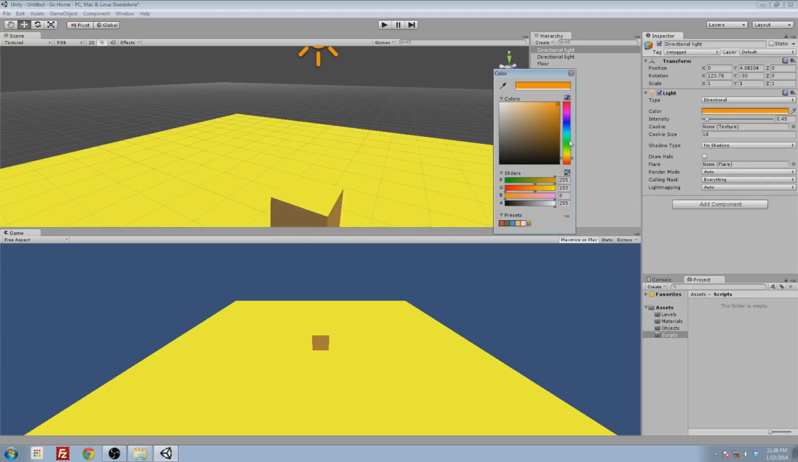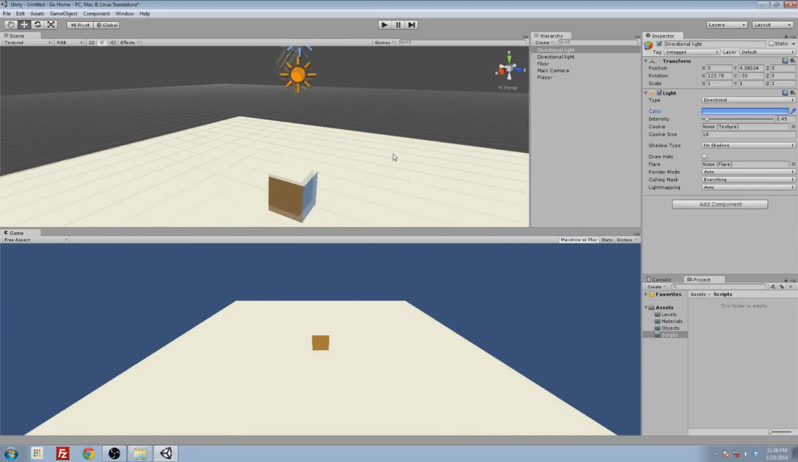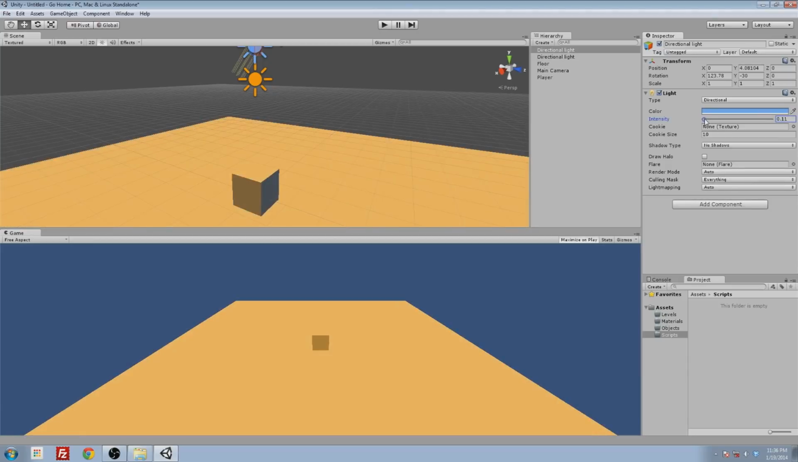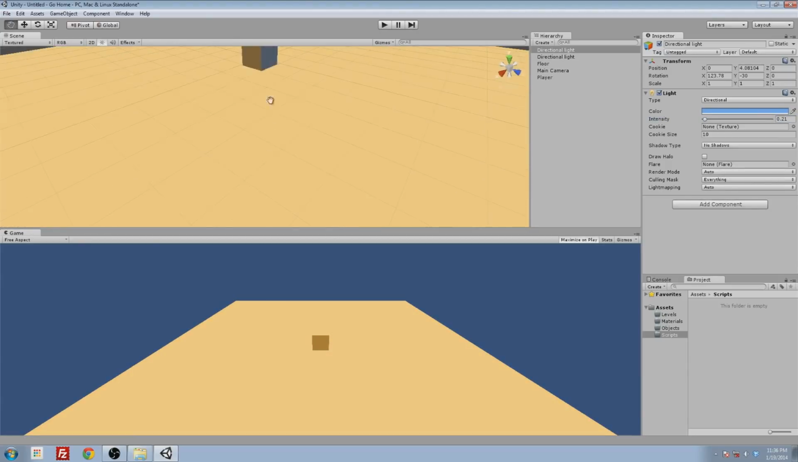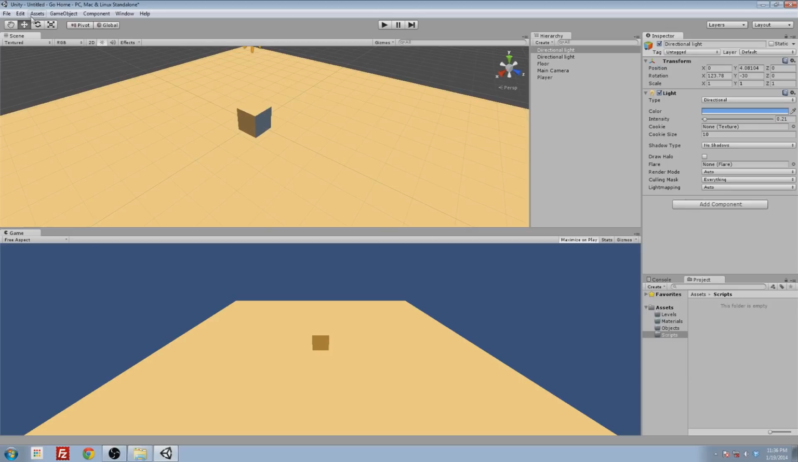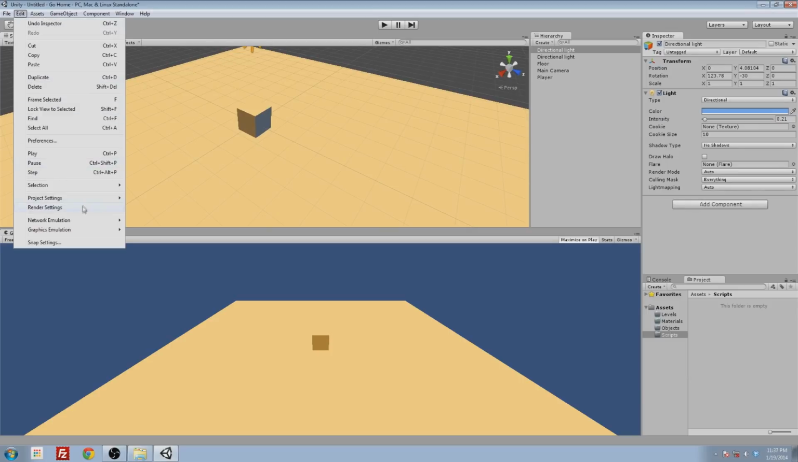Now, if I was to make this one a blue color, something like that, and drop that intensity quite a bit, and just get that blue color there. Now, this is something that you'll want to do, and just keep messing around with it.